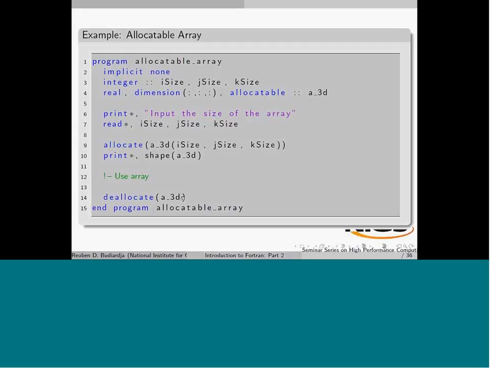At the end, when you stop using the array, you need to deallocate the array to free the memory space used by this array.